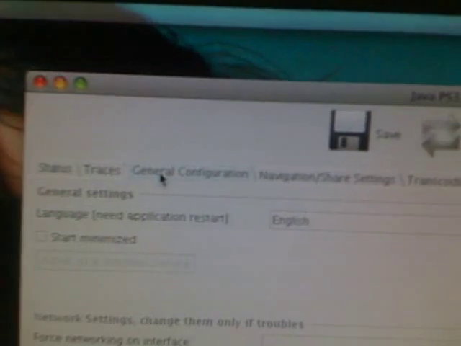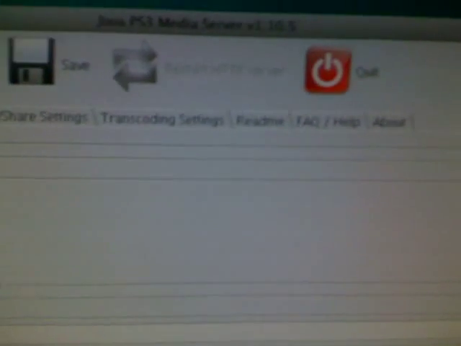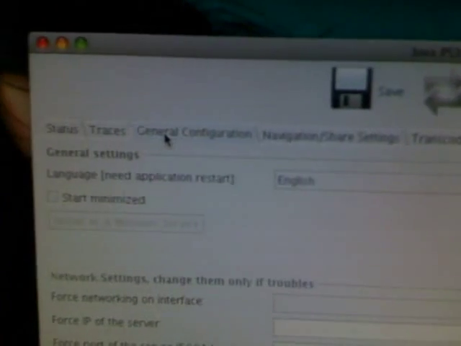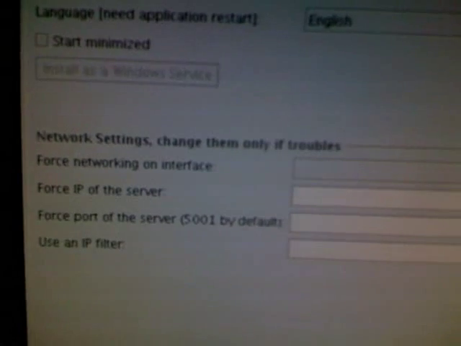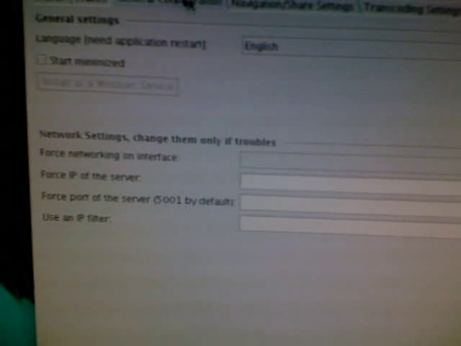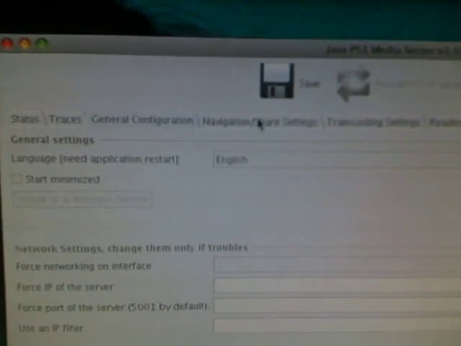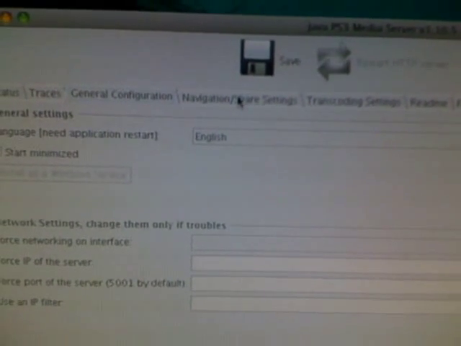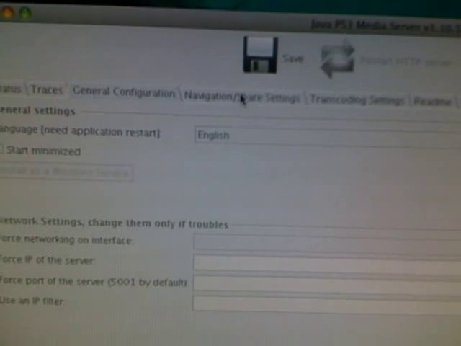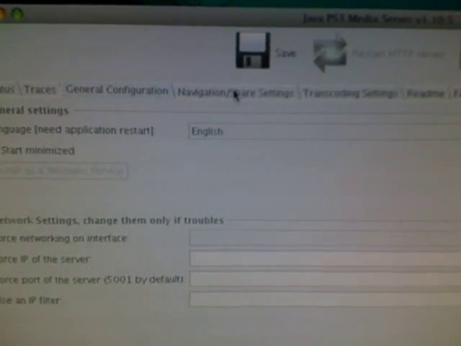You've got your regular general configuration, which I don't think there's really anything here that you need to change. I mean, you've got your language, all the regular stuff here. Start, minimize. You can force an IP on it. Don't really need that. The thing that you do need to do is obviously add folders for movies, music, whatever you want to be in here.